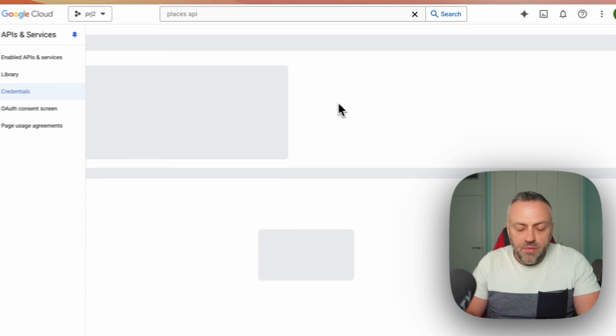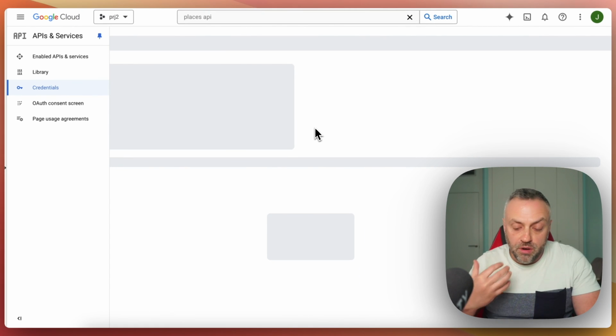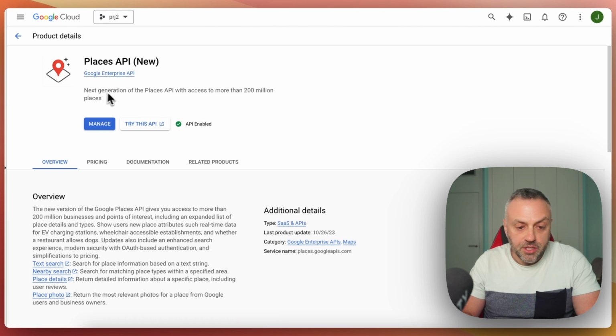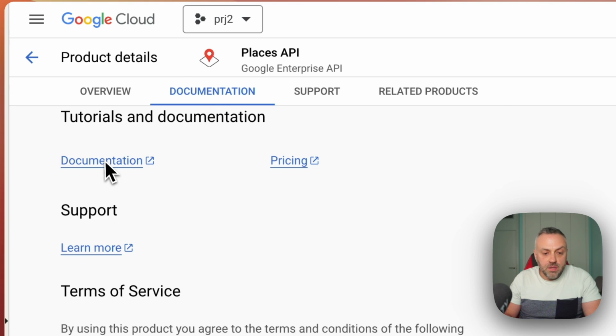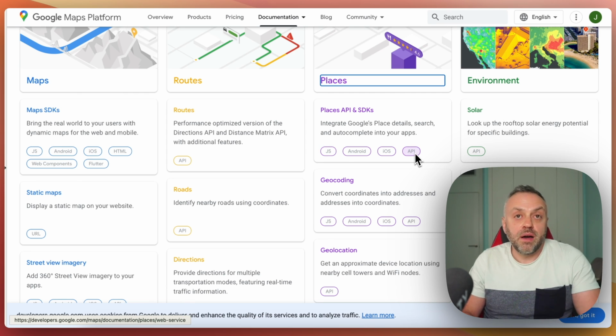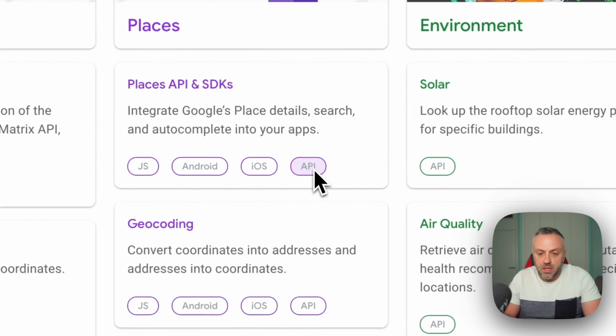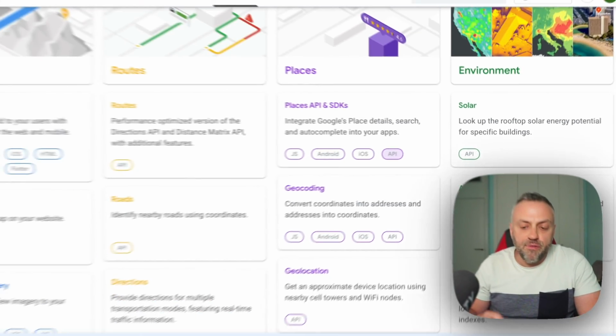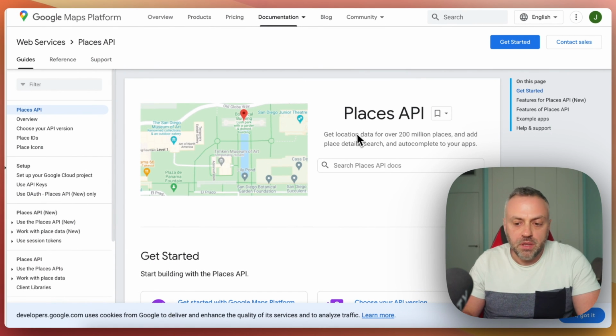And if you click over here, you can learn more about it. Here it says next generation of the Places API with access to more than 200 million places. And if you click on the documentation, you can learn more about it. Depending on what platform you're building it for, you can click here. So for instance, let's say you're doing just a raw API as what we're doing right now. You can simply click here, and you're going to have full documentation for this Places API.